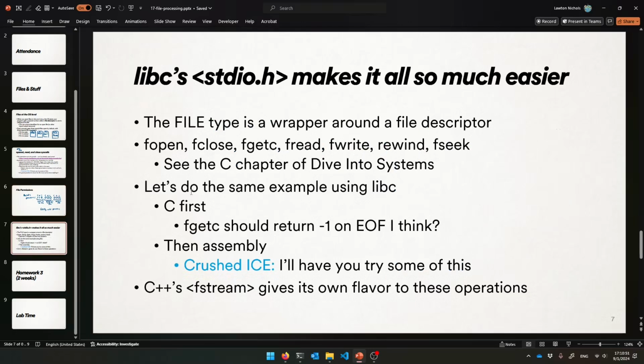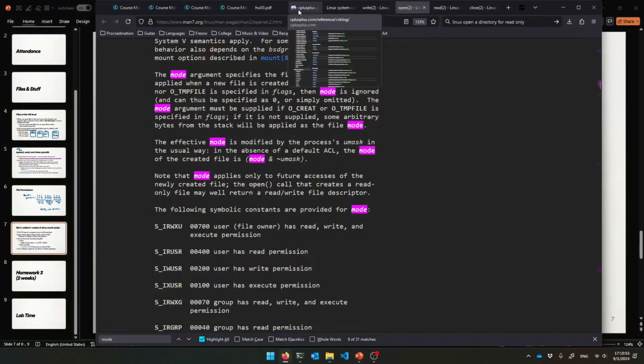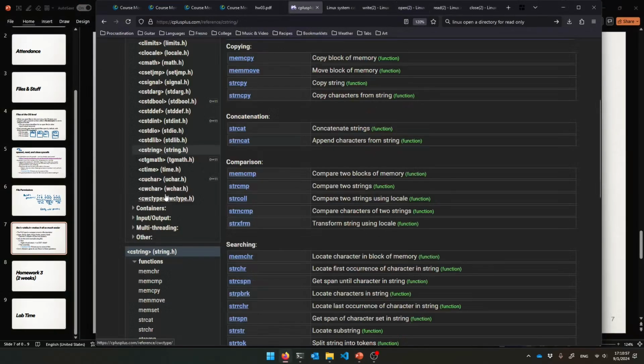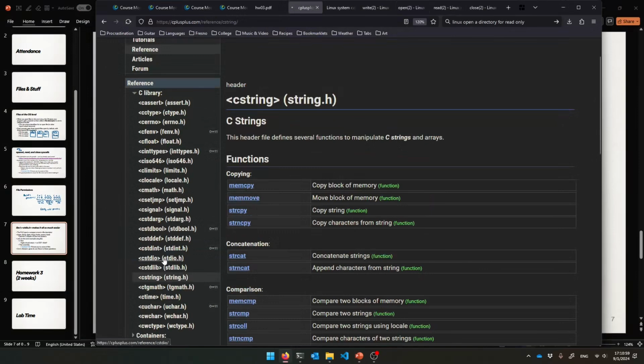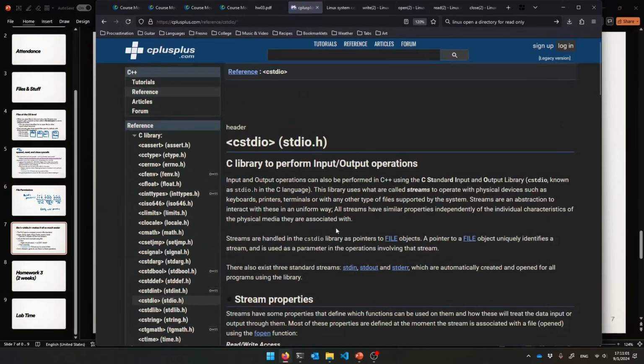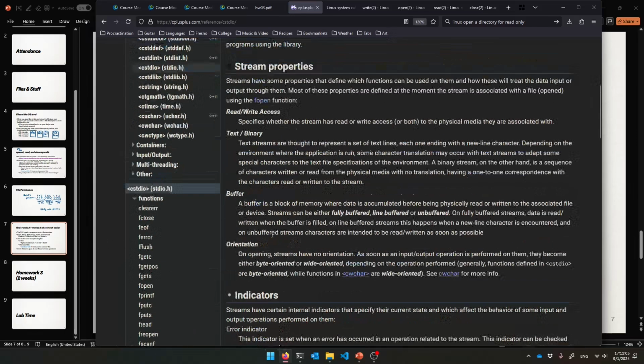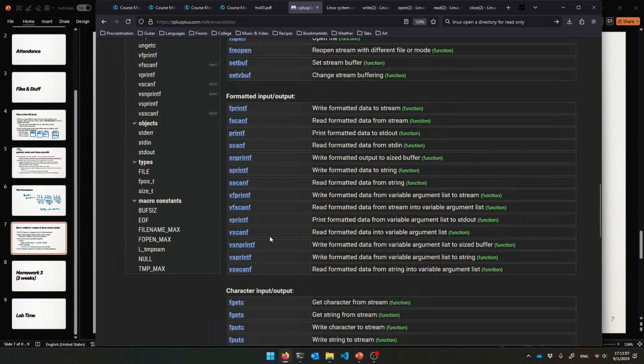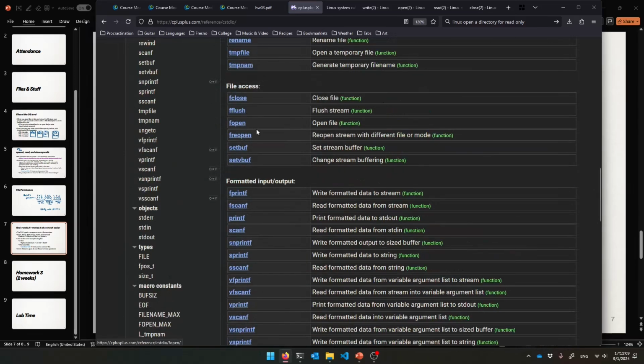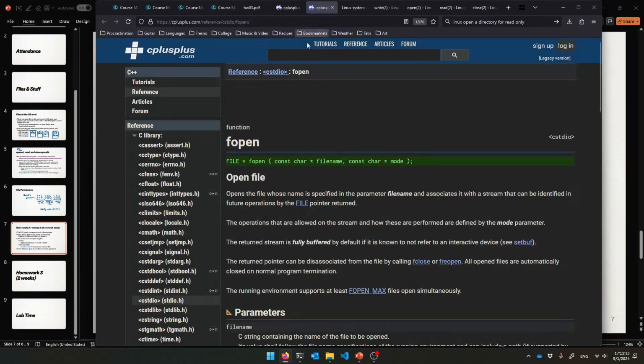So let's talk about the C library, because that makes our life so much easier. All this stuff we're slaving away at, but honestly, stdio.h gives you access to these syscalls in a much more sane way. You can open a file with the fopen function. There's an fclose function. These wrap around the syscalls and make everything so much easier for us.